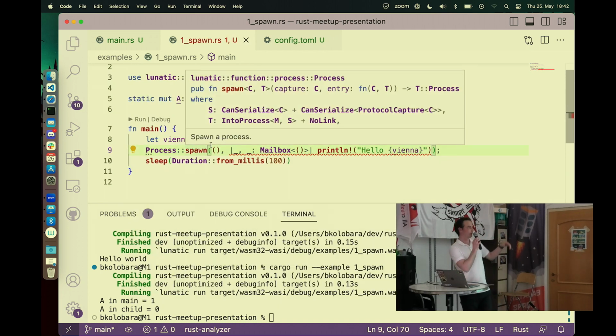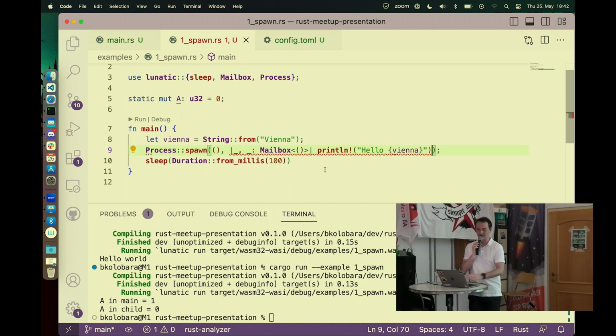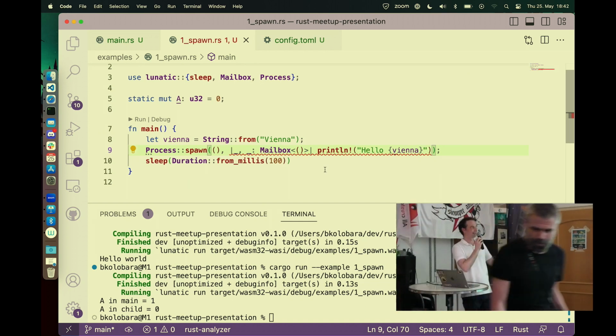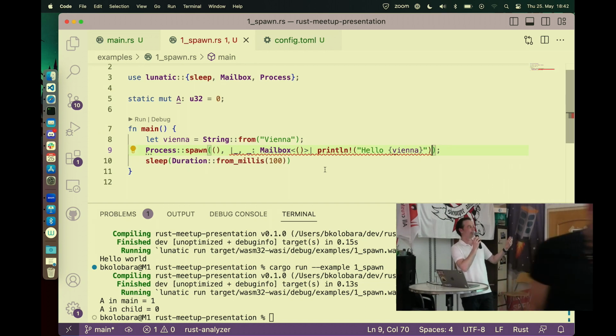So if I try just to capture this Vienna variable inside of the closure, it will not work because the type system is going to prevent us from capturing it. To save you some trouble, we built the rules around it so you can never actually share some data by mistake. So the compiler will forbid you from doing so.